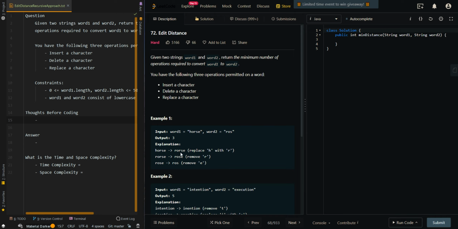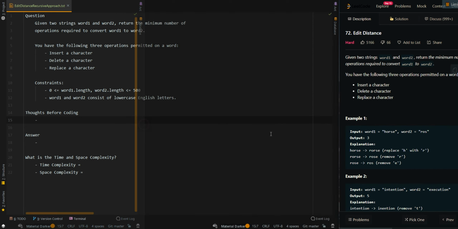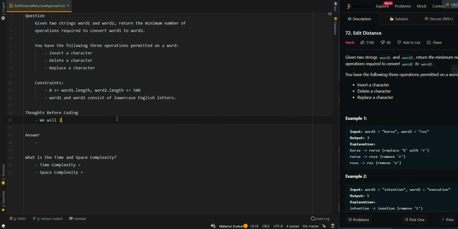The first operation is replacing the character H with R. The second operation is removing the R in the middle here to get ros. And then we can remove the E at the end to get ros. Let's go over the thought process. We will first be implementing a recursive brute force approach.